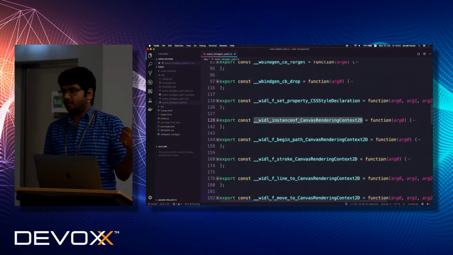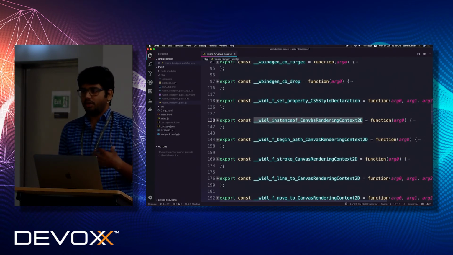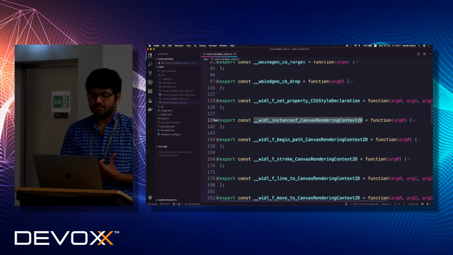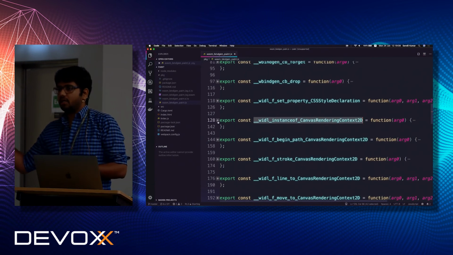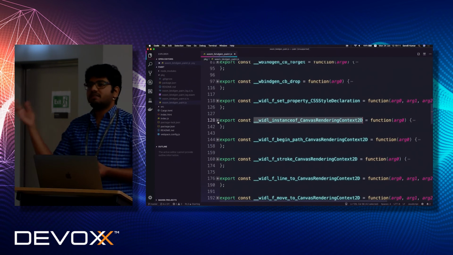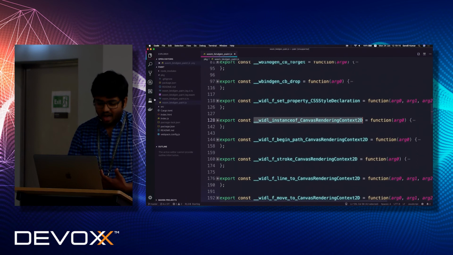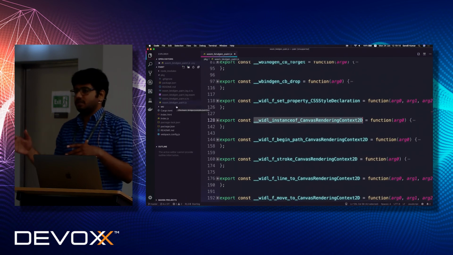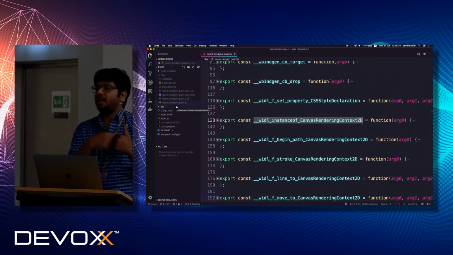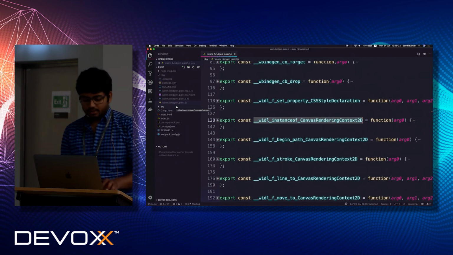So calling a canvas inside your WebAssembly module will come and call this function, and this function goes ahead and calls the browser API or the document API or the JavaScript API and things like that. So this is how this entire thing is structured. So you have a binding file that converts everything from the WebAssembly land into the JavaScript land.